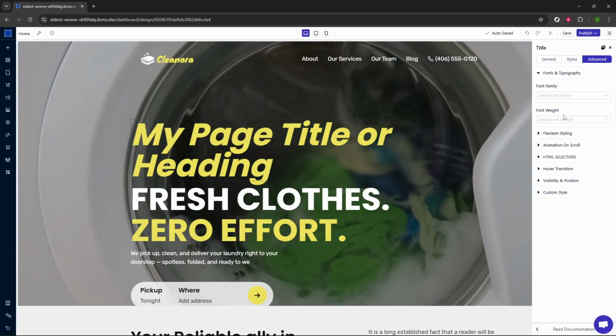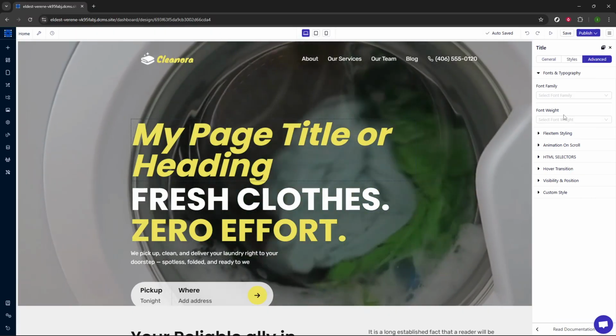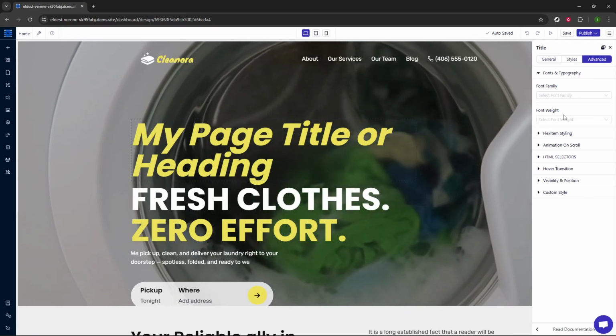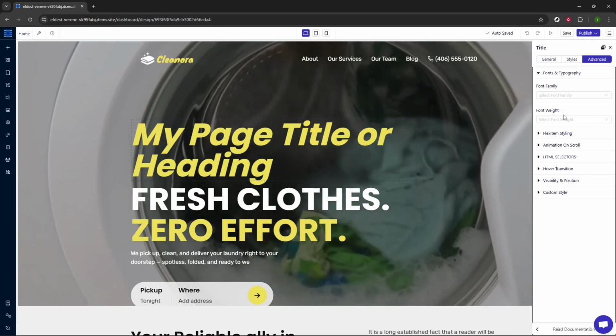You logged in, opened your site, added a heading element, customized text and visuals, then refined spacing and typography using Styles and Advanced. Explore variations to confirm everything looks clean, and you'll have a professional header ready in minutes.